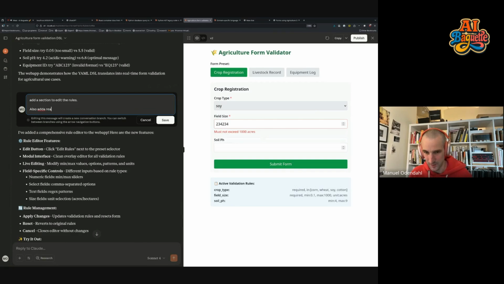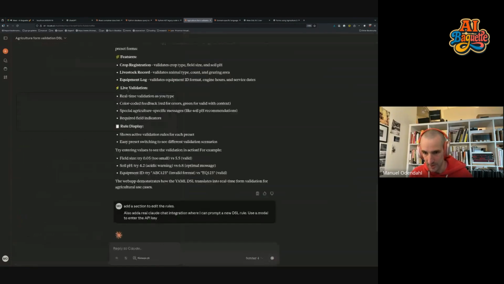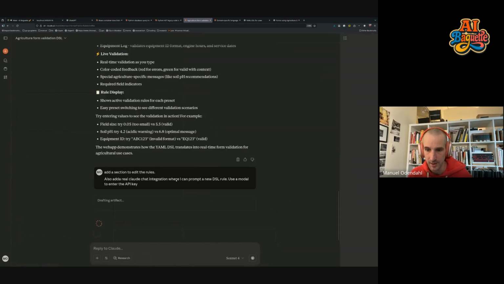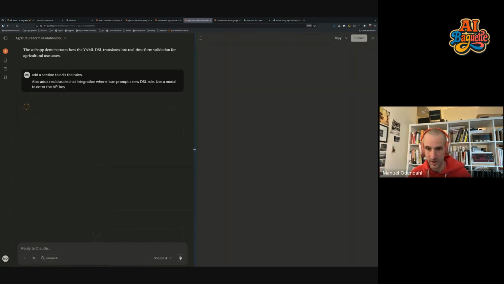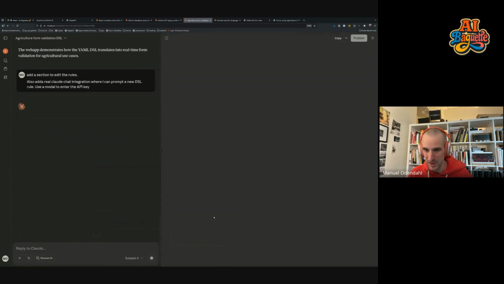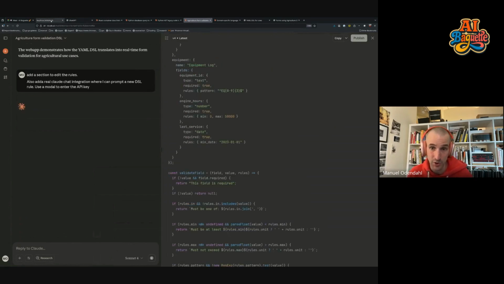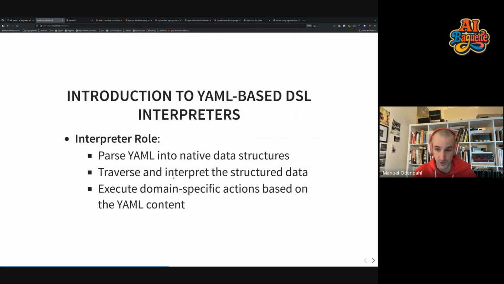Also add a real Claude chat integration where I can prompt a new DSL rule. Use a modal to enter the API key. So Claude artifacts allow you to add real Claude calls in it. So you can very easily build a vibe coding application that's custom for your customers. You just chat with the thing until your rules are ready. And then we'll take the YAML. We're pretty sure it's safe. Maybe we'll look at it a little bit to validate it. And then we can just put it into the code base. So suddenly your customer is part of the programming team, right?